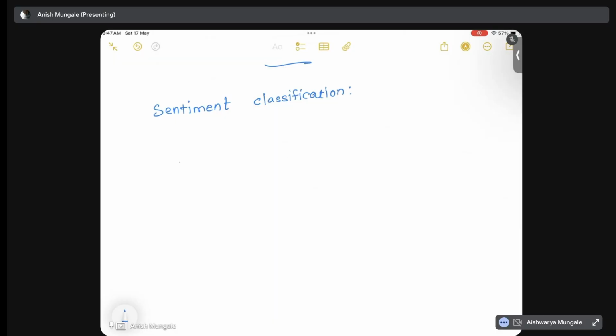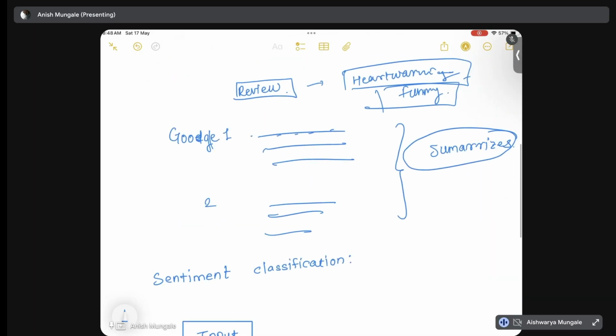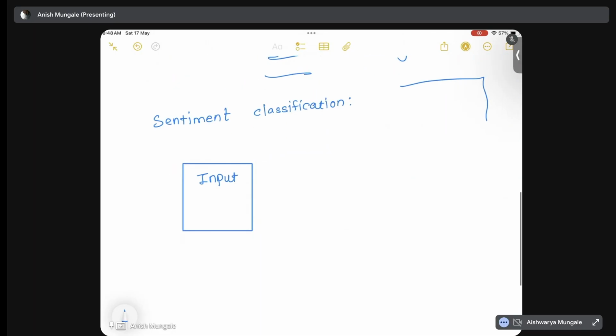So first, let's say you take an input. Let's say we are analyzing the review. So let's say the data is like this. So first you will see supervised learning.